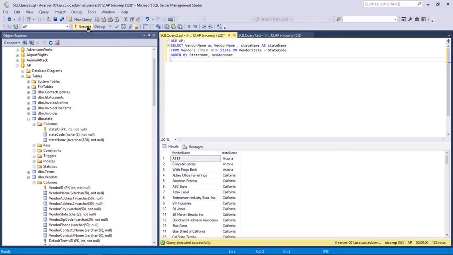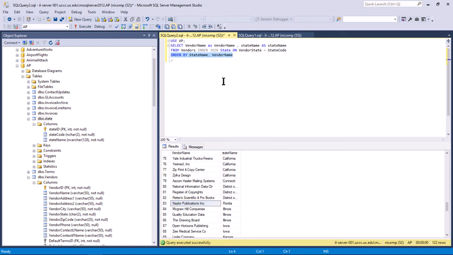Running the query gives us state names in alphabetical order, and within each state we have the vendors. Arizona has three vendors: AT&T, Computer Library, Wells Fargo Bank. California has a whole bunch of vendors. Florida has one vendor, Naylor Publications. Illinois has three vendors. So the order that we present the information can be grouped together by specifying the order of these fields in the ORDER BY clause.